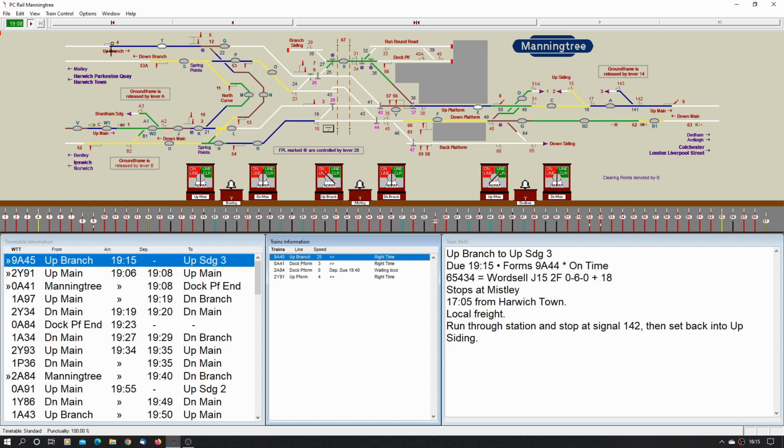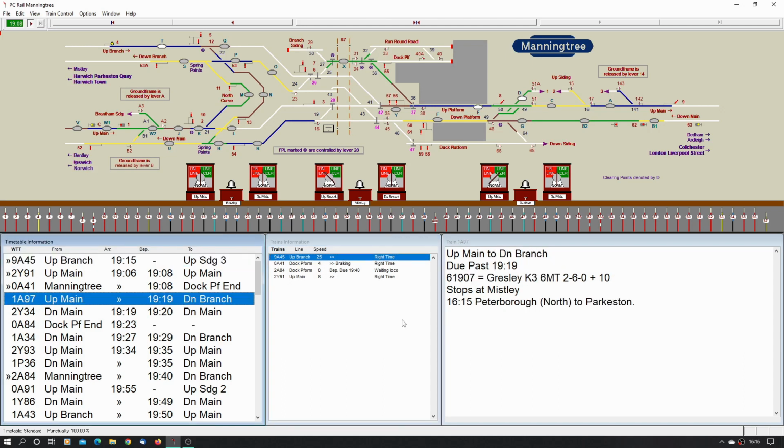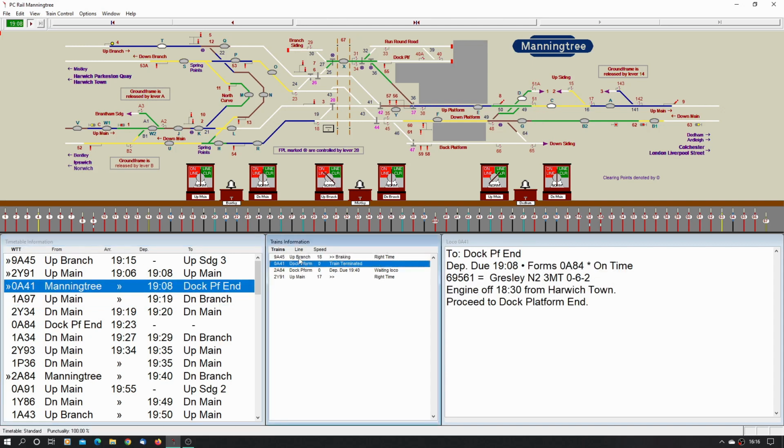There is a few trains up branch to down main and vice versa, up main to down branch, so just be aware of those. We've got one here at 1A97, Peterborough North to Parkeston, so he comes on the up main and goes onto the down branch. Good thing about that, it doesn't affect your level crossing, and you can offer the train on straight away and clear the signals. Right, he's just started to leave. That one from the platform has just gone to the end, so 40A can go back.